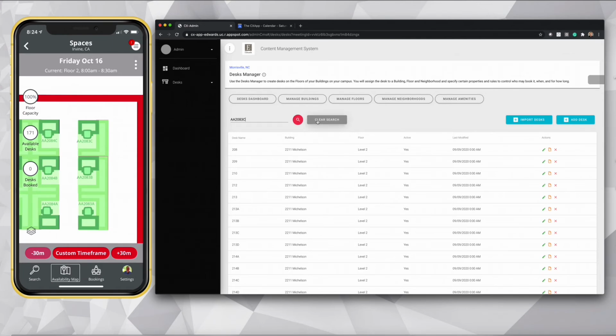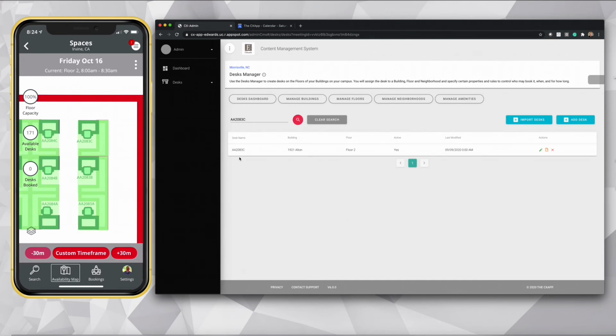Here we go, and do a quick search. And you can see we found that desk right here. Clicking on the edit will give us the ability to see all the attributes assigned to that desk and the controls we have around that.